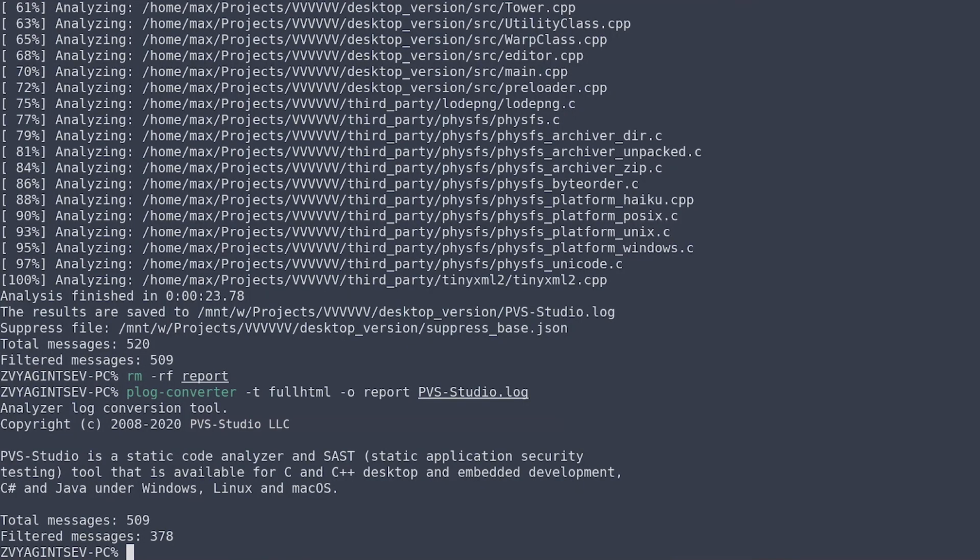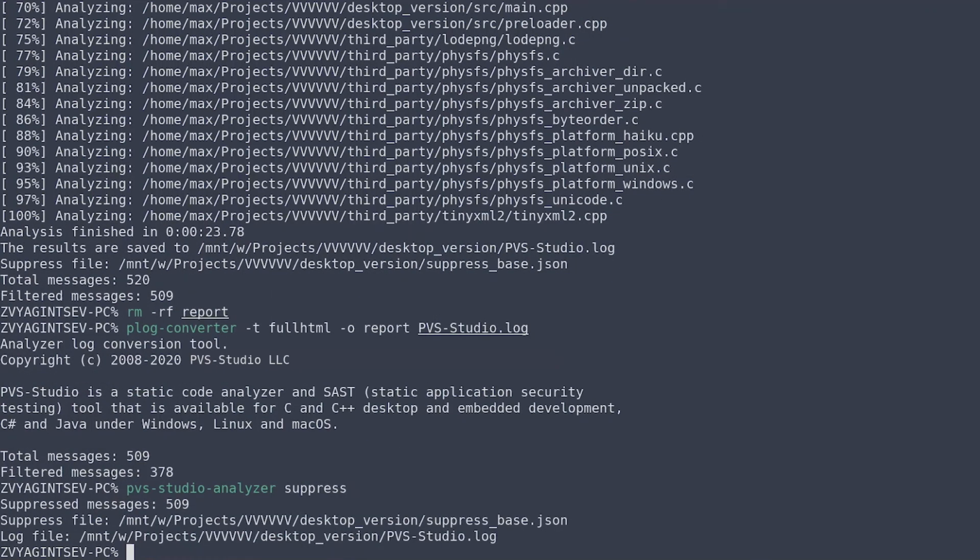However, the mass suppression mechanism is usually used to quickly suppress new warnings after the first run, so we will consider this case separately. Let's put all the remaining warnings in the suppression file. To do this, run the suppression command without flags. This way, we will add all the warnings from the report without any filtering.